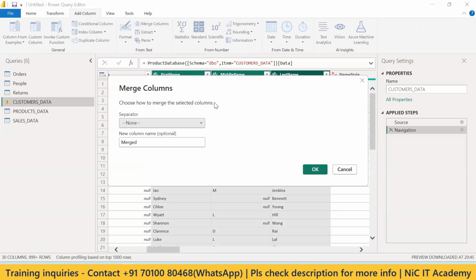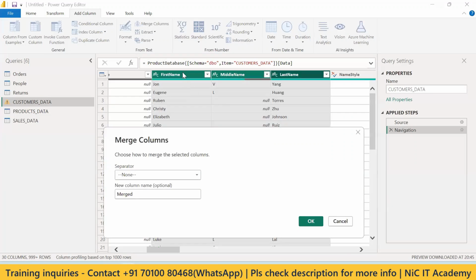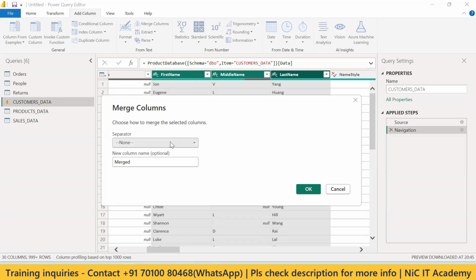As soon as I click on Merge Columns, it asks what the separator should be. If I transform these three columns into one column, with what separator should I separate them? Here I just want a space, because I want a space between John and V, and between V and Yang. If I want a dash, I can take a dash. If I want a colon, I can take a colon. There are many options here, but I want a space. I'll select space here.